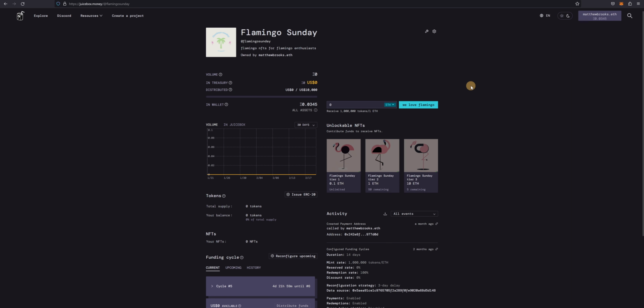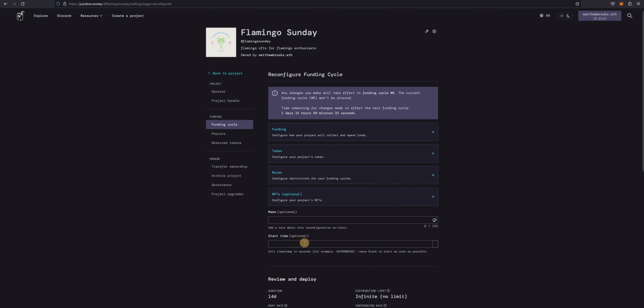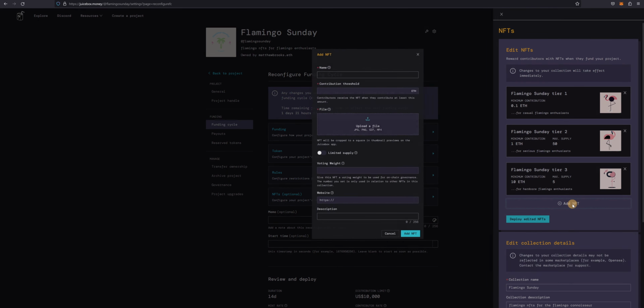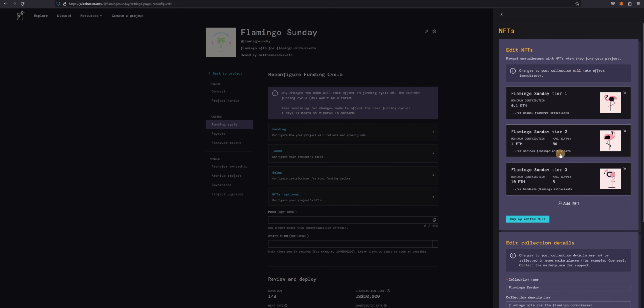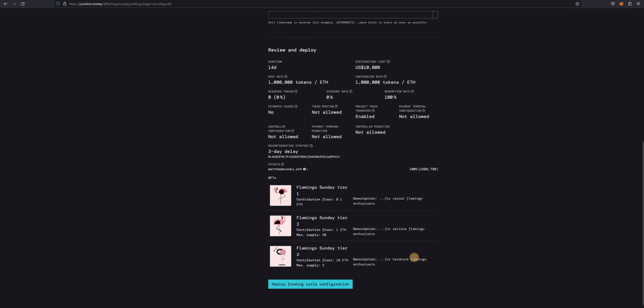If you already have a Juicebox project, like this project that we made called Flamingo Sunday, you can also add MP4 NFTs by reconfiguring your upcoming funding cycle and adding NFTs in basically the same way as we did when creating a new project. So we can click here on NFTs and then add our NFTs in much the same way. Once you're done making all the changes that you'd like, you'll just deploy those new NFTs and save your reconfiguration once you're all done.